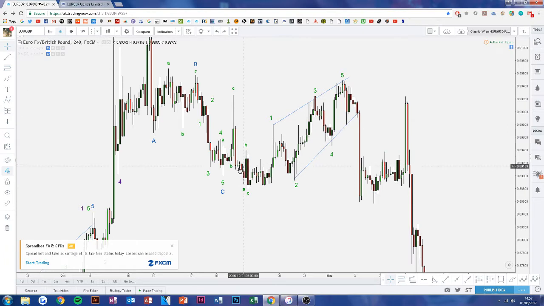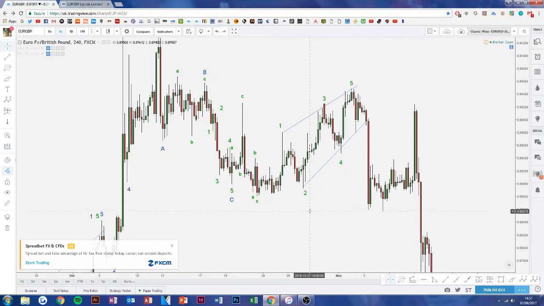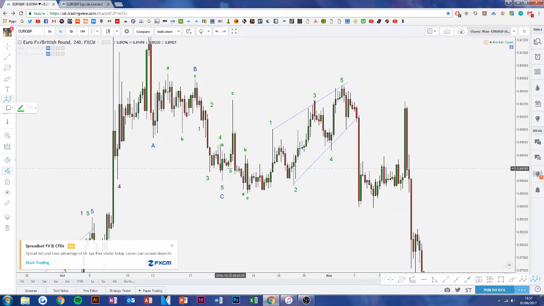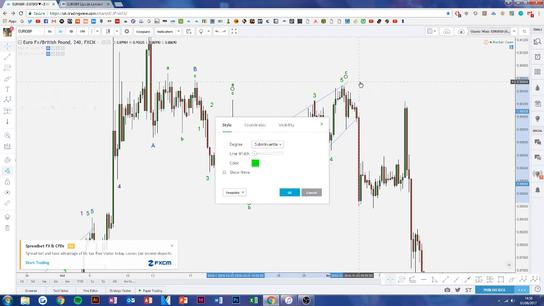Not too well actually. Yeah, so this can be counted as a flat actually, because if we're starting from this C here, this is 1, 2, 3, 1, 2, 3. So we can call that first 3 A, second 3 B, and then this is some kind of 1, 2, 3, 4, 5, making it a flat, because a flat is 3, 3, 5.